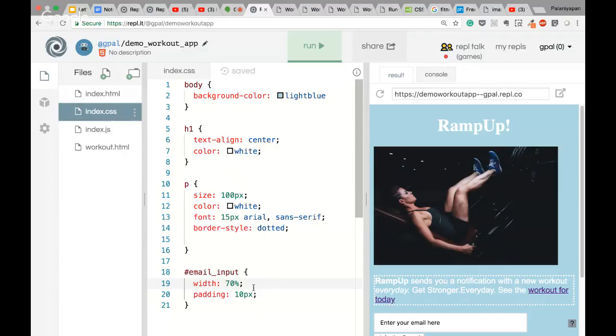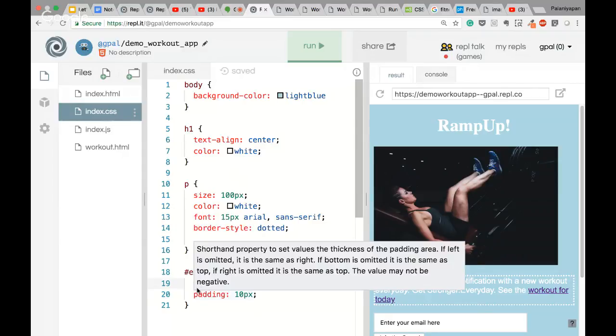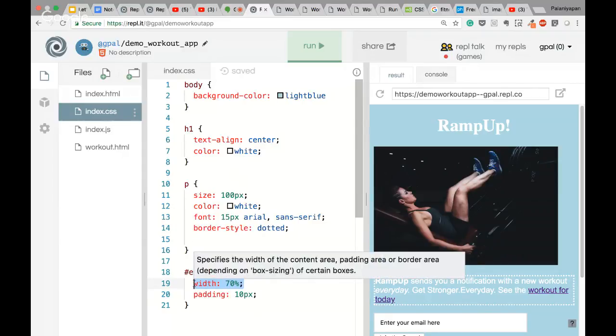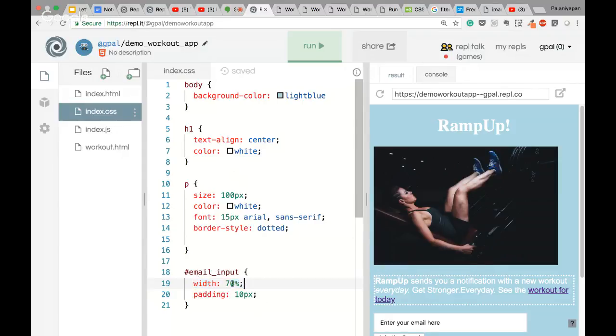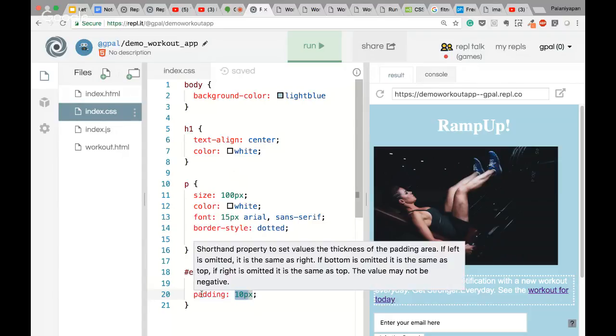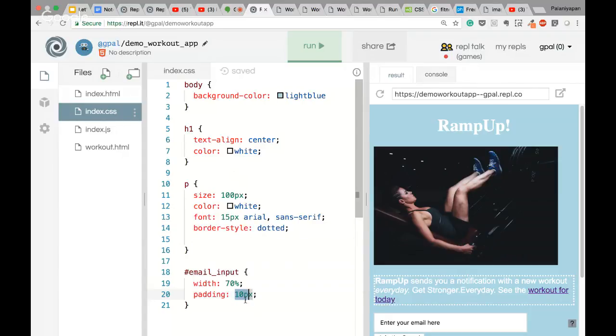The reason why you include this semicolon is you want to indicate that you're moving on to the next property. So it's a way of demarcating which property you're working with. So 70% of the value is only for the width property. 10 pixels is for the padding property. So that's why you want to demarcate that using the semicolon.